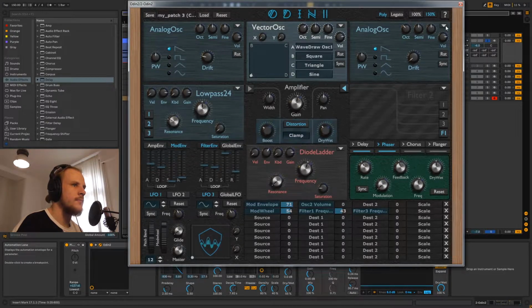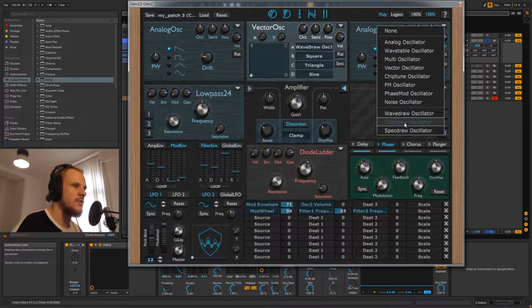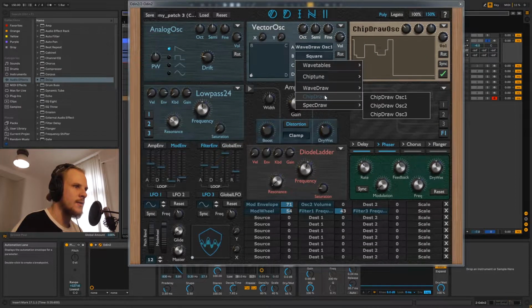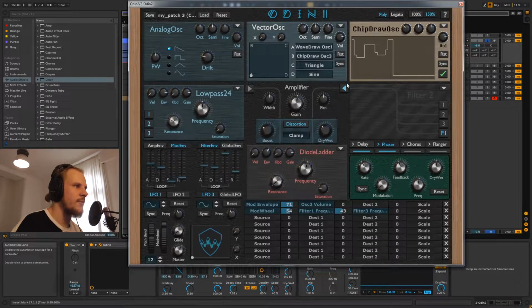And let's say now you want to do chip draw, which allows you to do it in a more step sequence style, and you select this. Now you can go in here, select chip draw oscillator 3 for B, and now you can morph between the 2 waveforms you just made, which is really cool. And I think this will be a lot of fun experimenting with this thing.